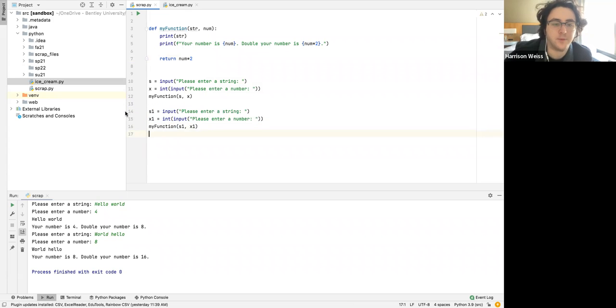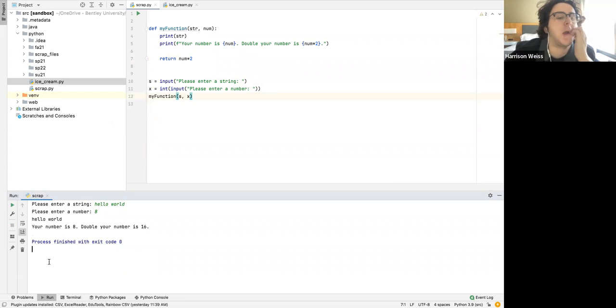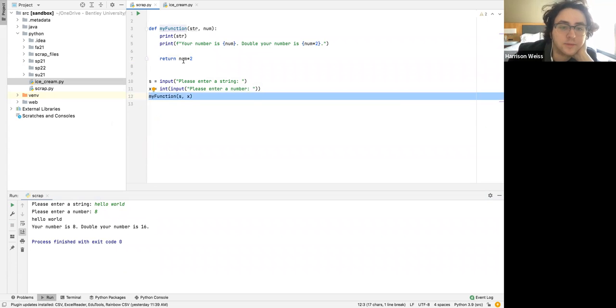So when I run this now, nothing will change. Okay. Nothing will change. My string and my number both pop up. Hello world, my number is 8, double my number is 16. But this function just spat out 16. It just didn't do it anywhere, right?